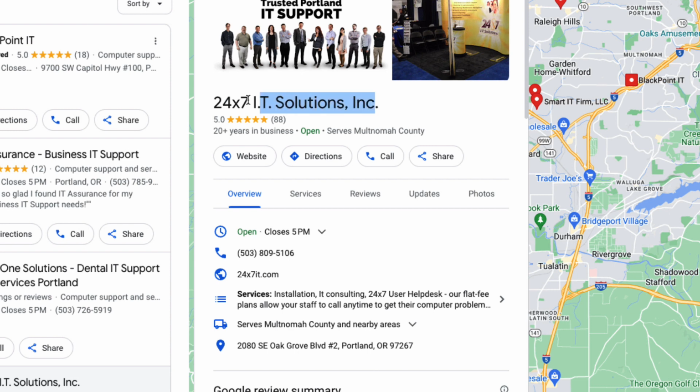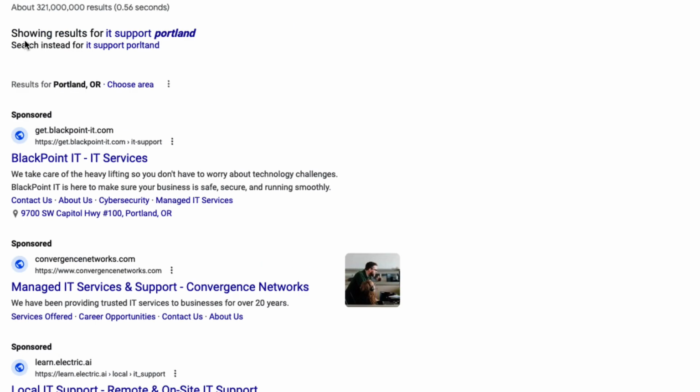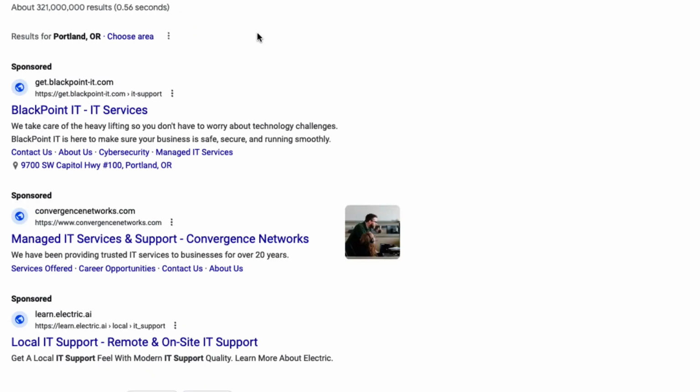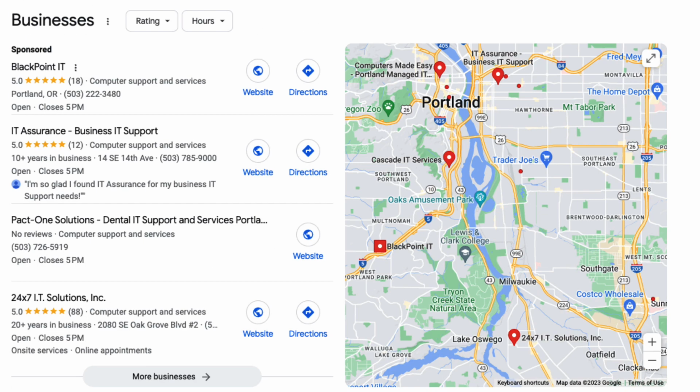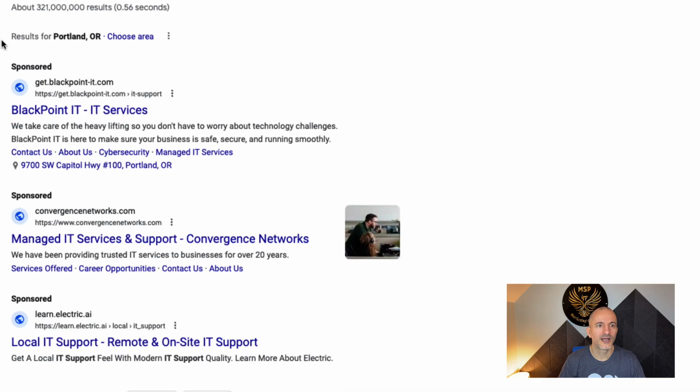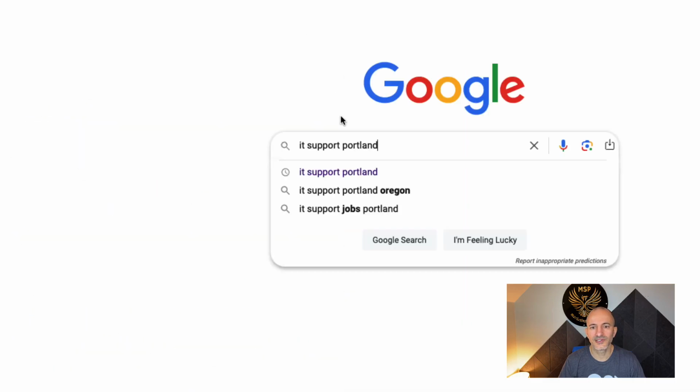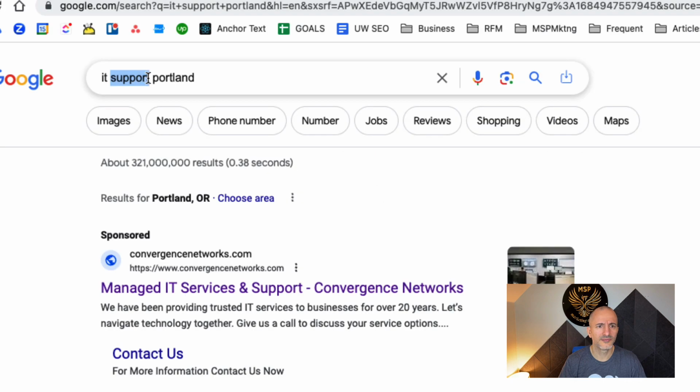But if you can see, their name, IT Solutions, is not exactly IT support or anything like that. So this might be part of why they are not doing as good. I mean, they are in the 3rd position, so they're doing pretty good. So let's go back here and do the same thing again here.